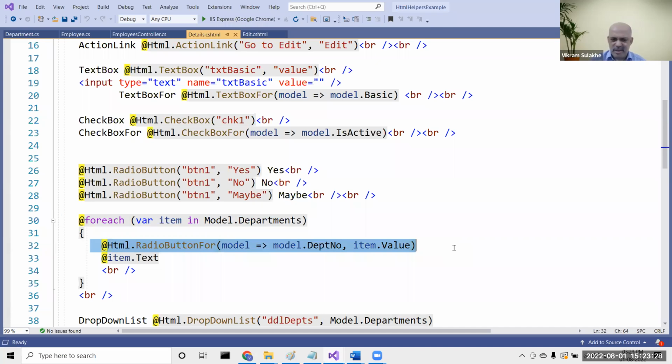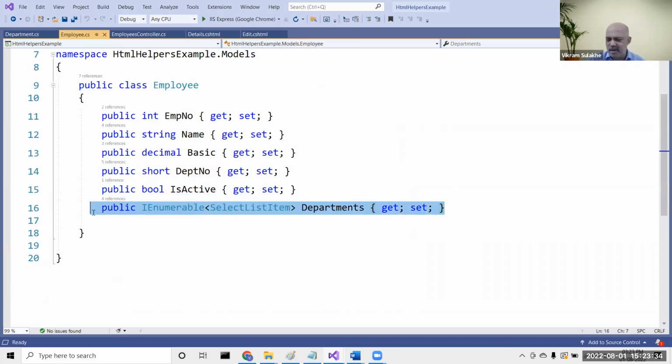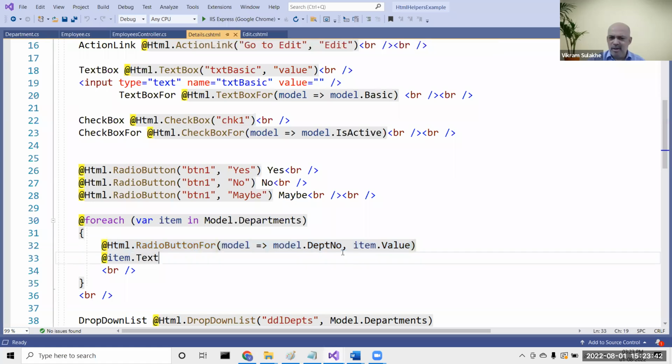Where is this reading it from? It's actually looping through the employee class. The employee class has a collection of departments. Okay, I'll come to what this is actually. I'll come to that in a minute. And in here, what am I doing out here? I'm just displaying the name and value. So department number and value.